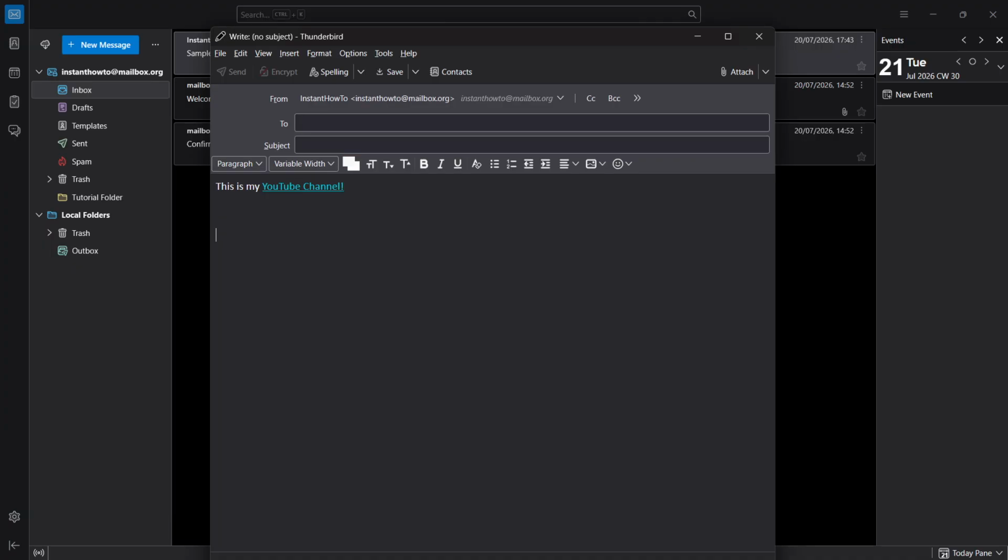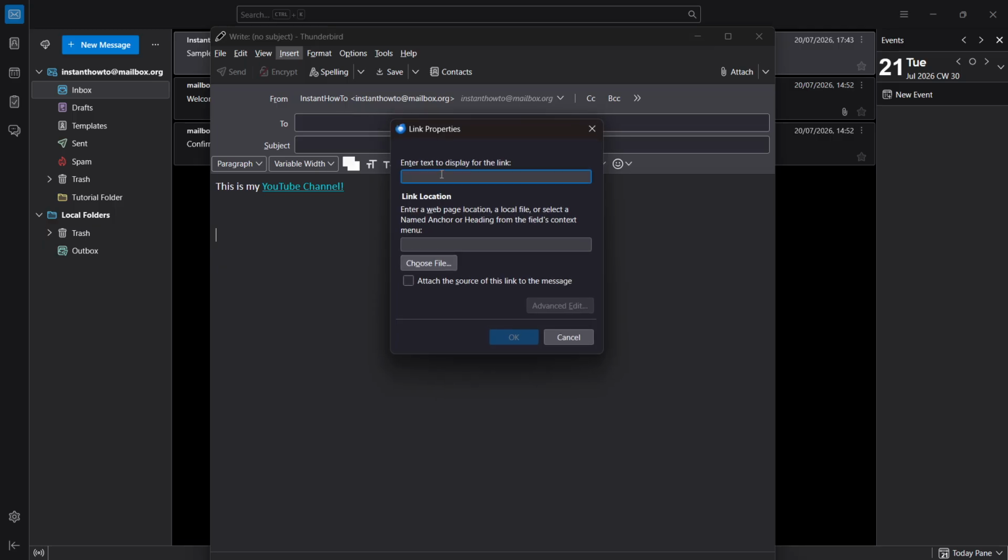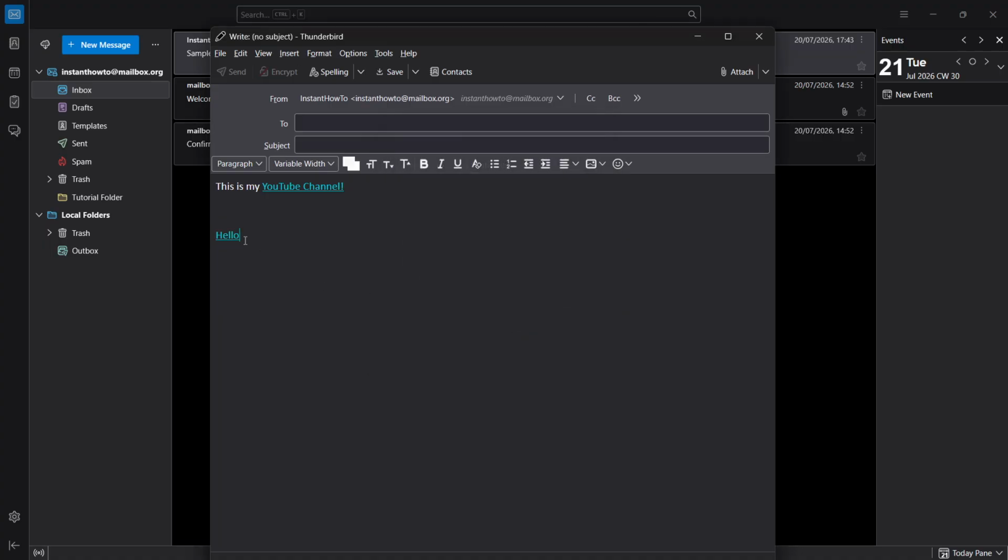You could also insert a blank link like this, go to a row, click on Insert, Link, and then you have to type in your text, for example, hello, and I'm going to type in the same link, click on OK, and there we go. It's going to insert it as well. So that's how to do this.